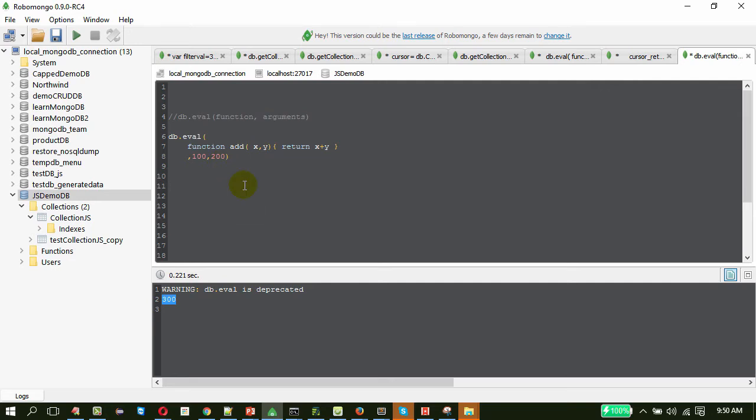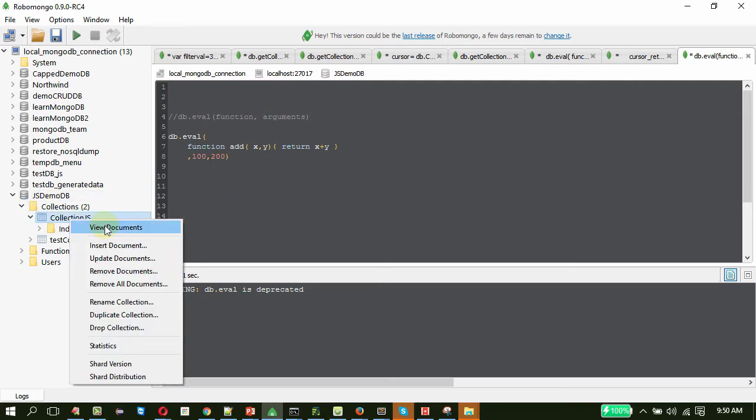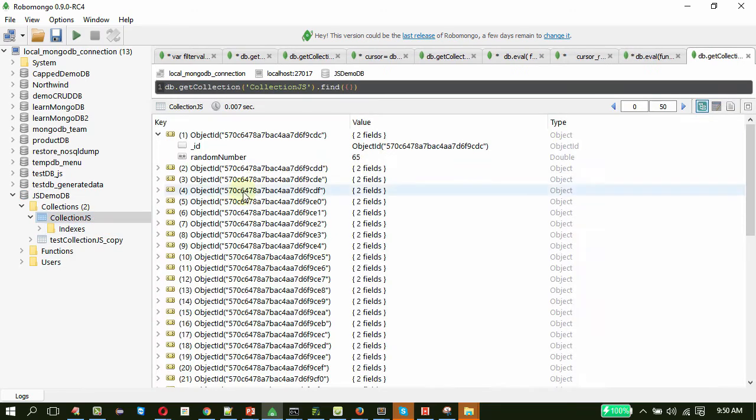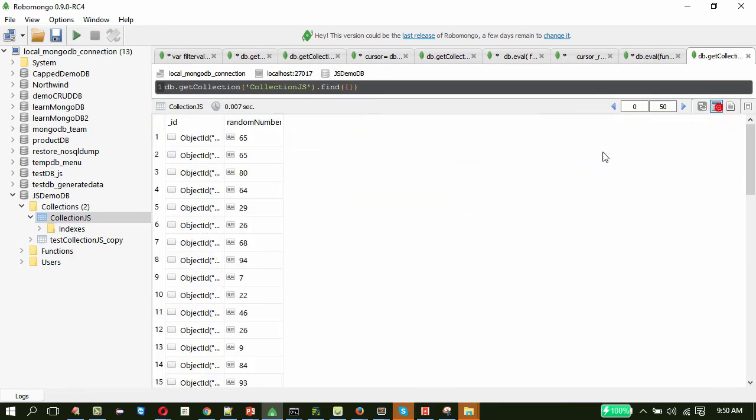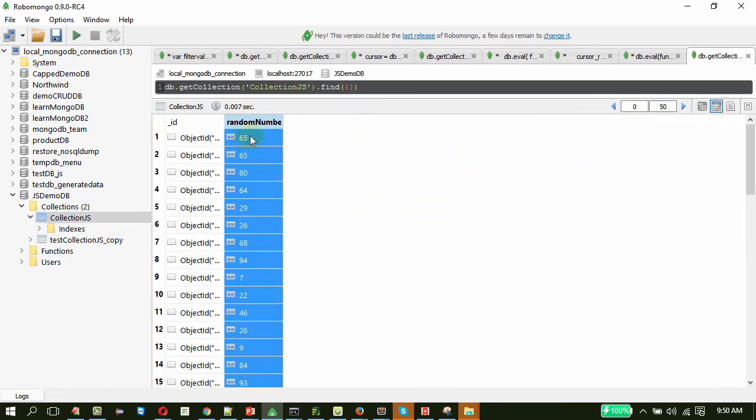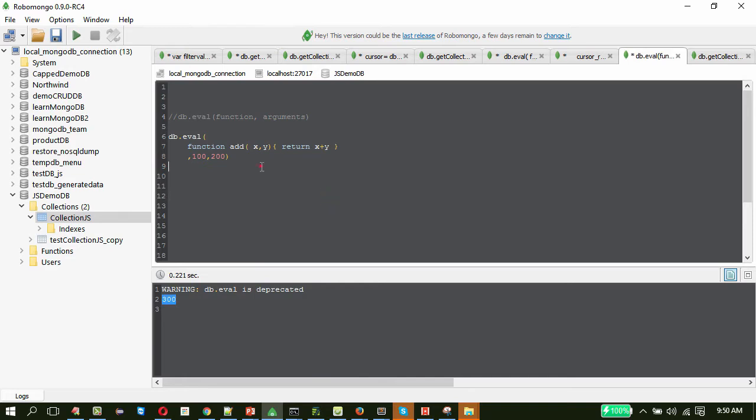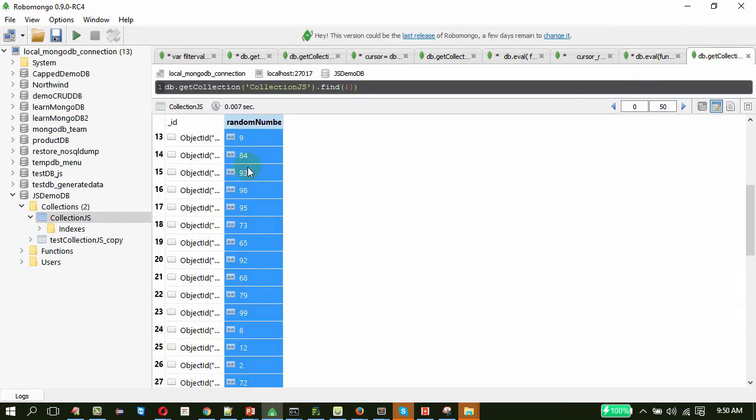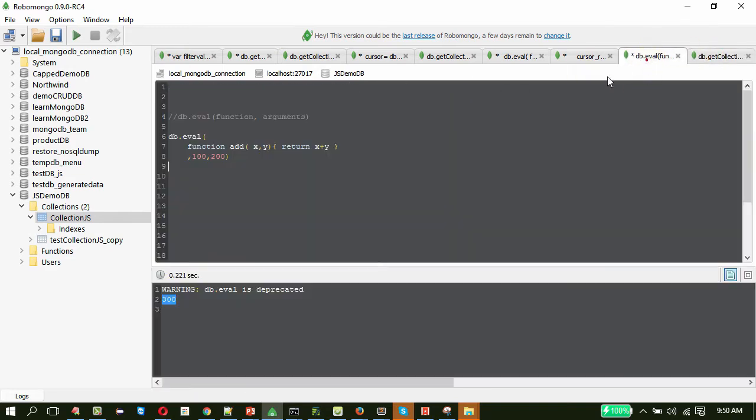For a complex example, let me show the values in this document first. In tabular view, it has a random number field with numbers. We are going to use eval to find the sum of all the random numbers here. We'll be using a cursor for this.